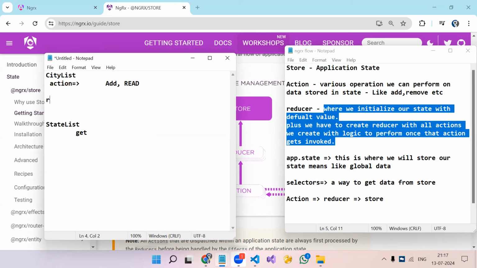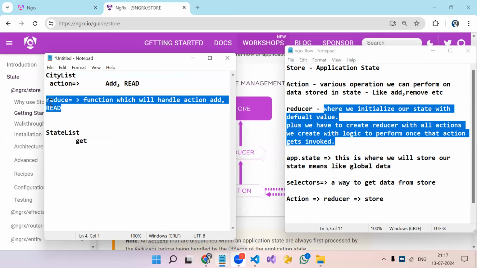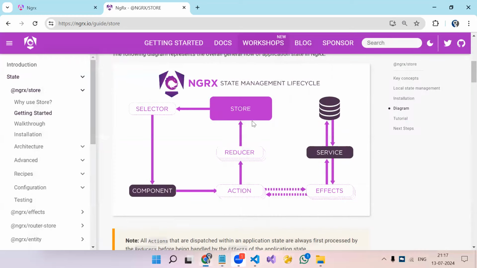Now in reducer, we will create functions which will handle the above actions, that is add and read. Okay. So for whatever number of actions you provide, in the reducer we have to create a function which will handle those operations. Means in reducer, we will have the actual functions which will be doing the operations. In action, we just specify what type of operations we are going to perform. That's it. Okay.